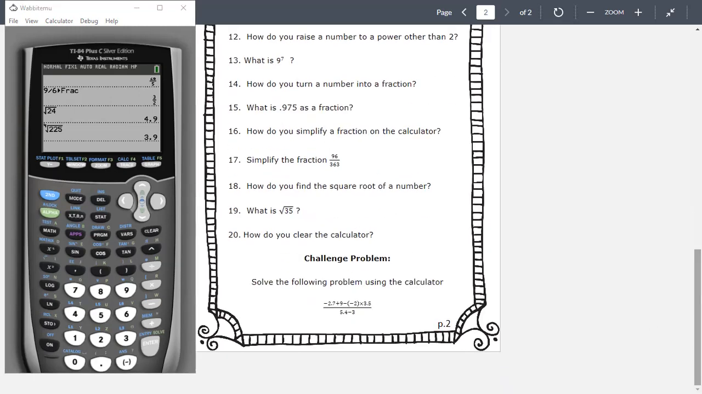And the bonus, I'll just see how you did on the challenge problem. Okay. And that's your calculator review or introduction, depending on who you are.